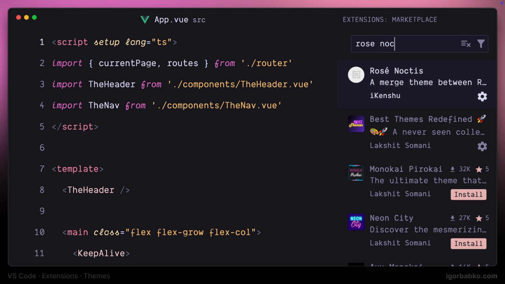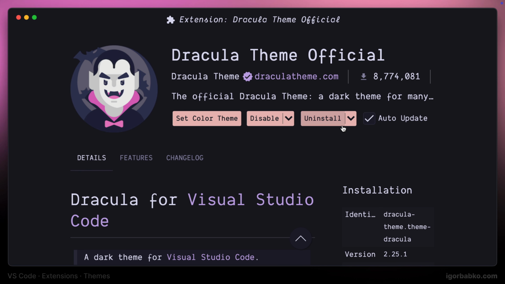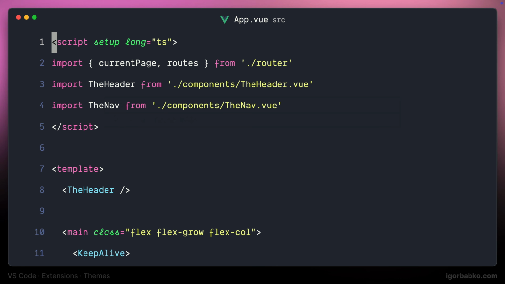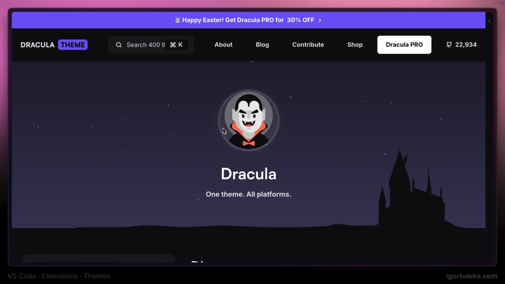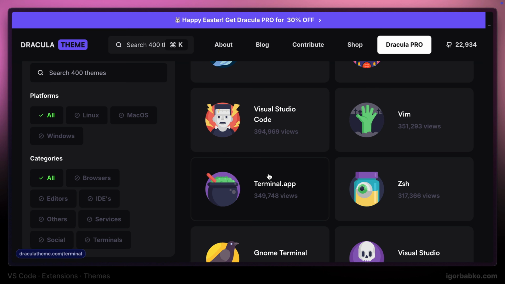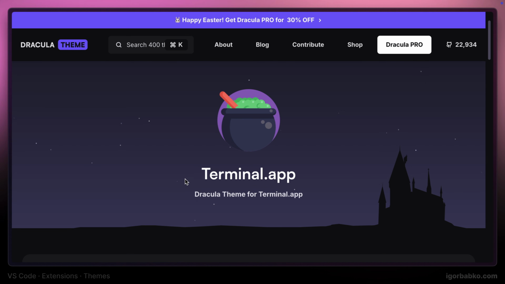Alright, moving on. One of the most popular themes nowadays is called Dracula. Personally, I don't use this theme, but it definitely looks great. And on the official webpage of this theme, you can also find different variations for many applications. So by using this theme, you can achieve consistent colors in your whole development environment.